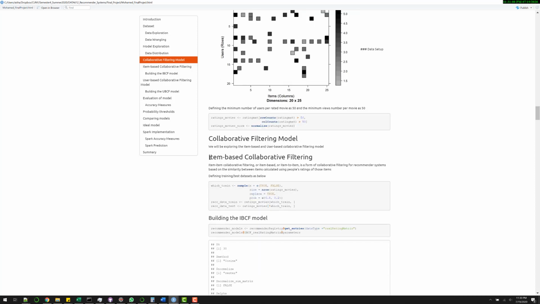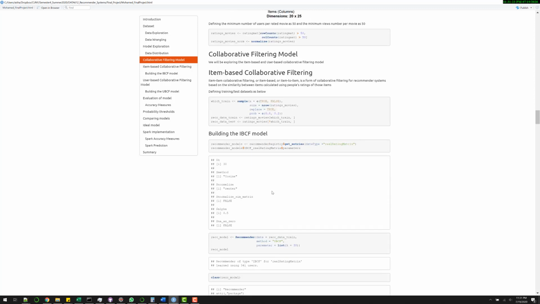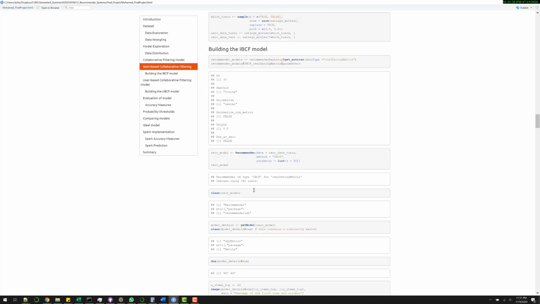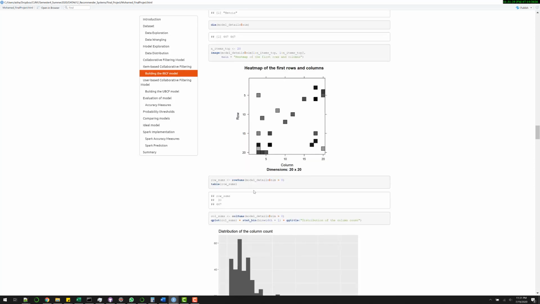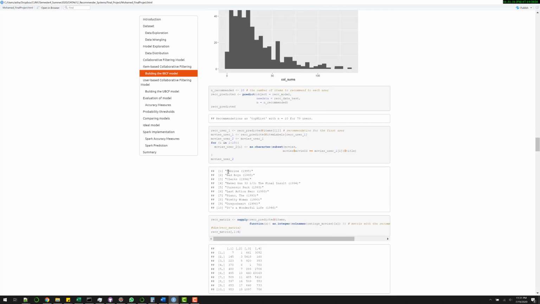So the first thing I'm going to address is item based collaborative filtering. Before doing that, we need to set up the training dataset and testing dataset. So I just split it in two ways. The distribution of partition between the training and testing was 80-20%, and then building the IBCF model over here, and let's see the distribution count and what are the movies recommended by the IBCF model.